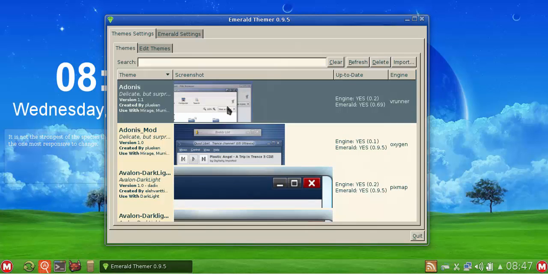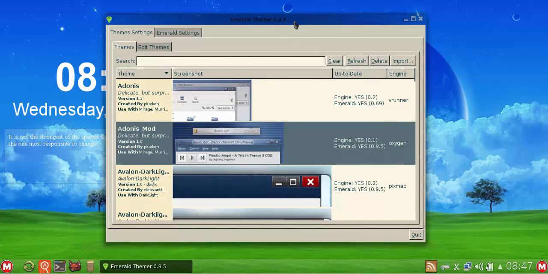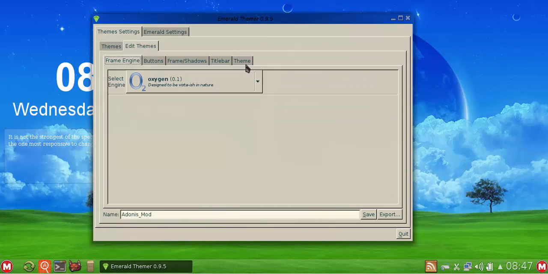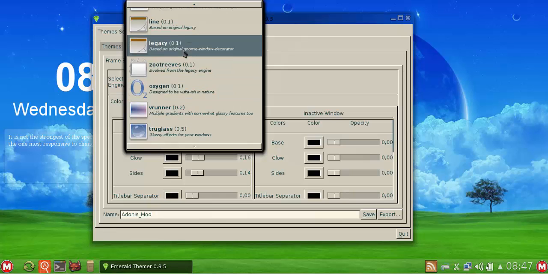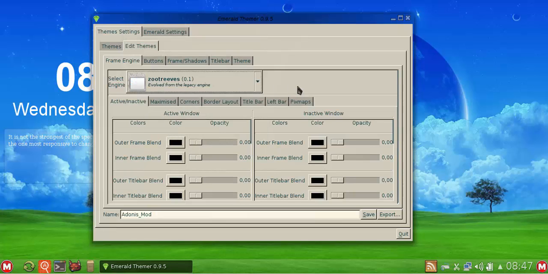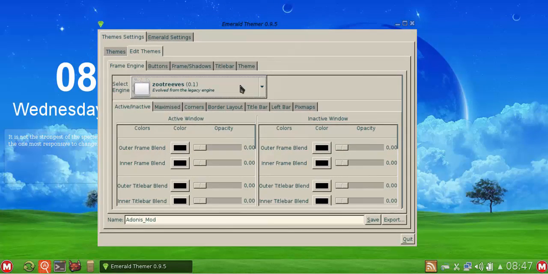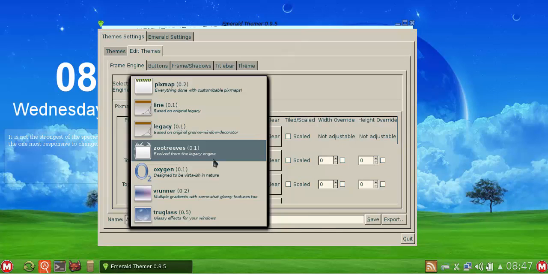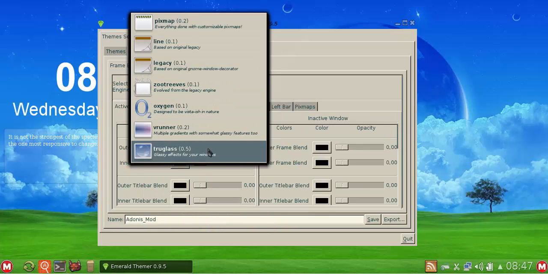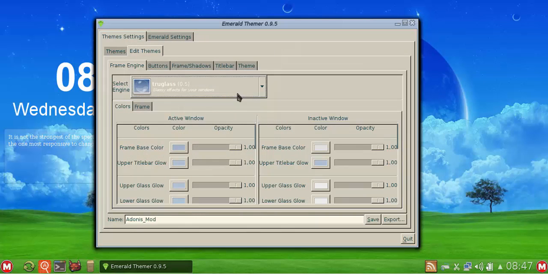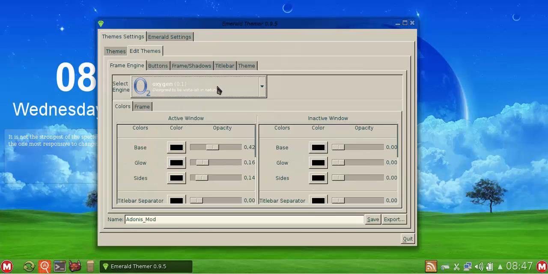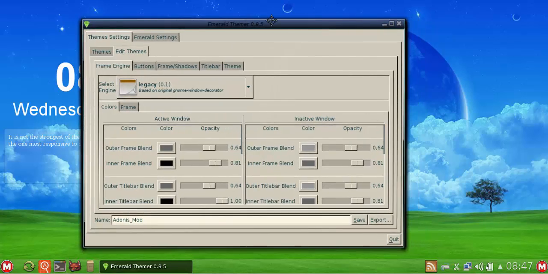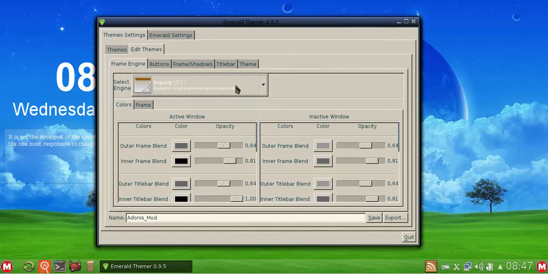Let's take something else as an example. I'm going to take this theme over here. You can simply select the theme, choose edit themes, and then you can select the engine to design on. Changing the engine will make radical changes to the actual window border itself. So there's True Glass, Oxygen, and Legacy. Those are the three main ones usually selected when designing themes.